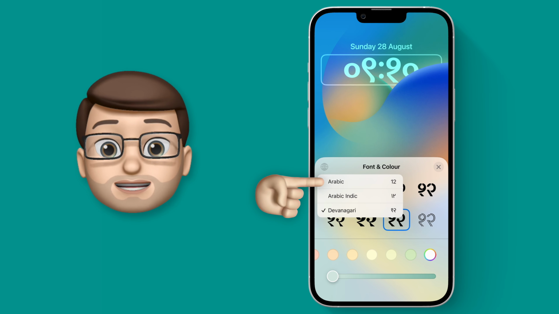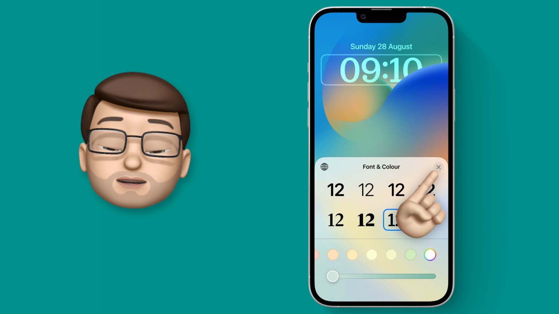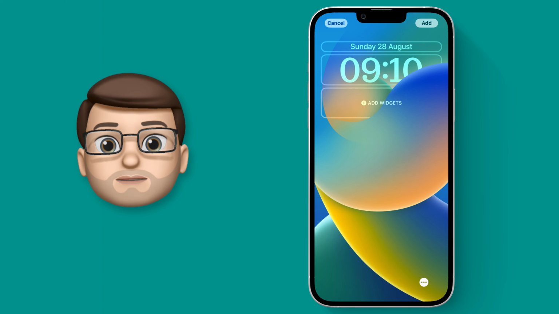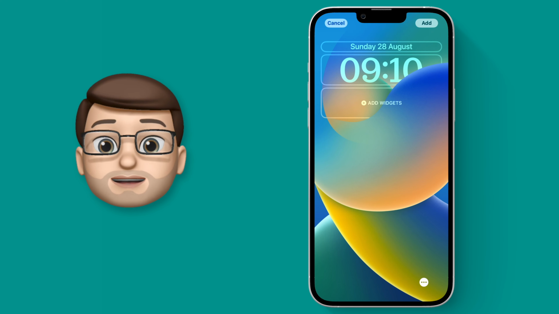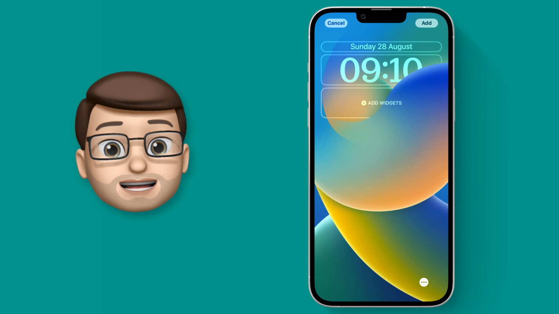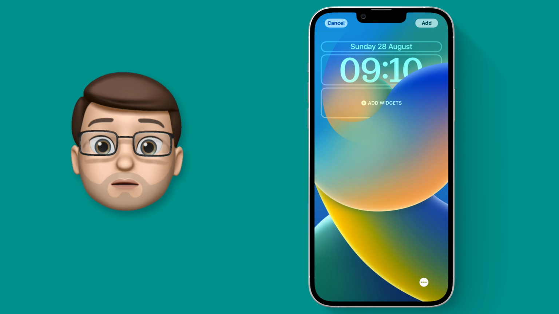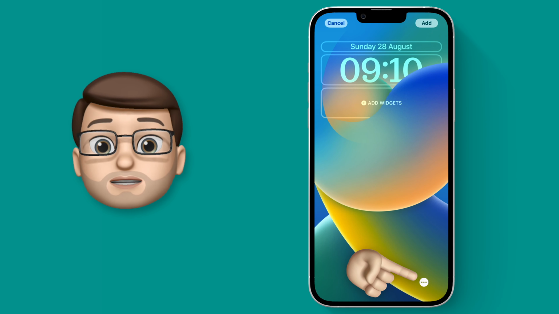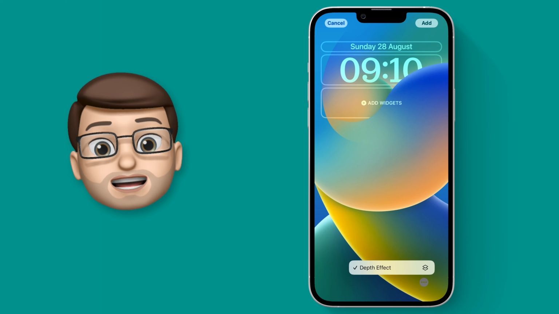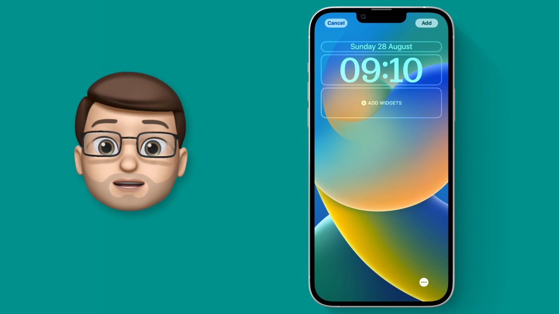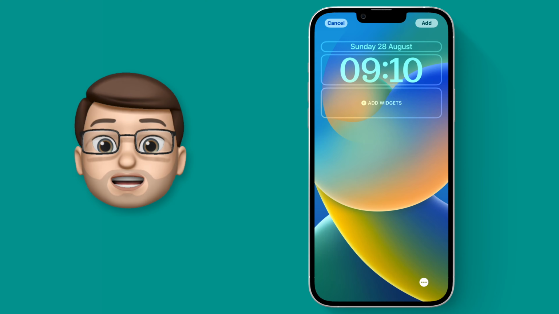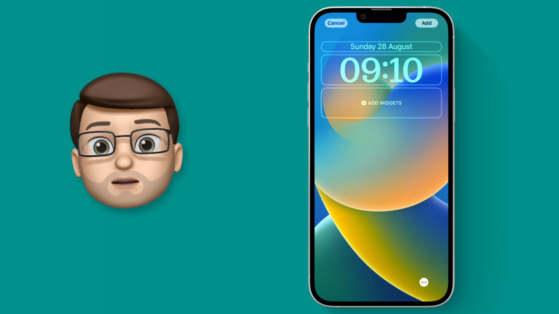And the very last thing for now is to talk about the depth effect, where the wallpaper is covering part of the time. This is a style choice that Apple have made for iOS 16, and some people may like it, some may hate it, but you can choose if you want it on or not by pressing the 3 dots in the bottom corner and then toggling the depth effect option. Please note if you have got widgets on your screen, then the depth effect will be off anyway, because it doesn't work with the widgets.